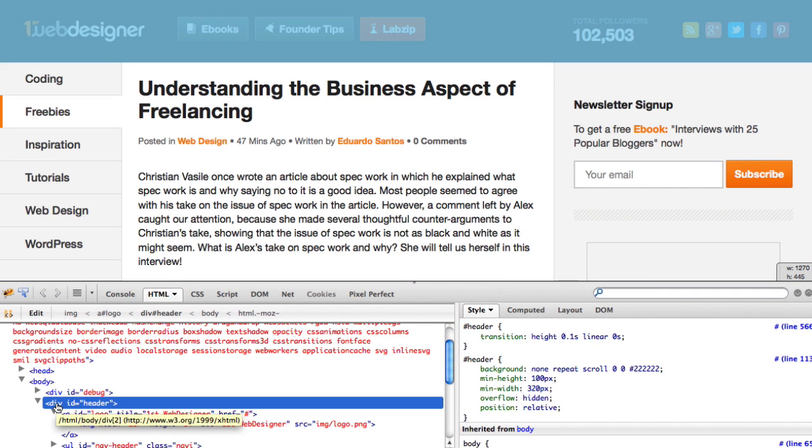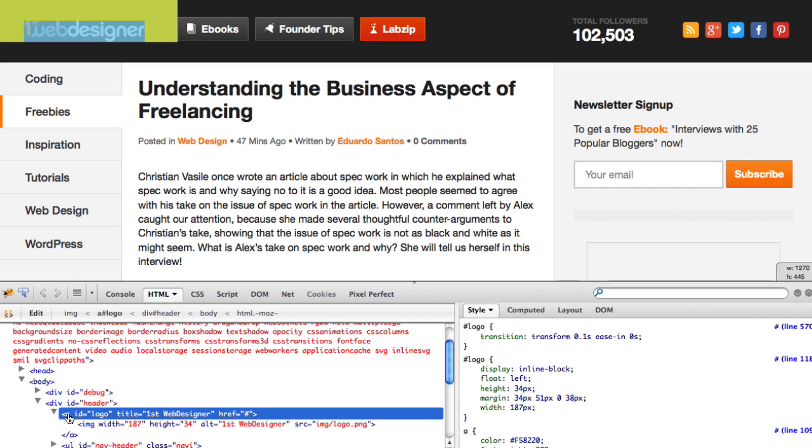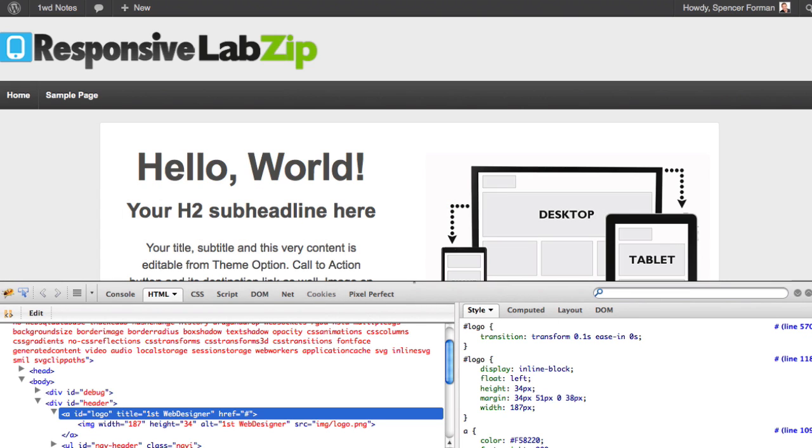If I look at this header, I can see that the logo has a float to the left, and it has a margin of top, right, bottom, left, a left margin of 38 pixels. So I can actually cheat even more and copy that. Let's go on over to our side. We don't have the right logo in yet, we'll do that in a second, but let's see our logo right now has a margin to the left of 38 pixels.